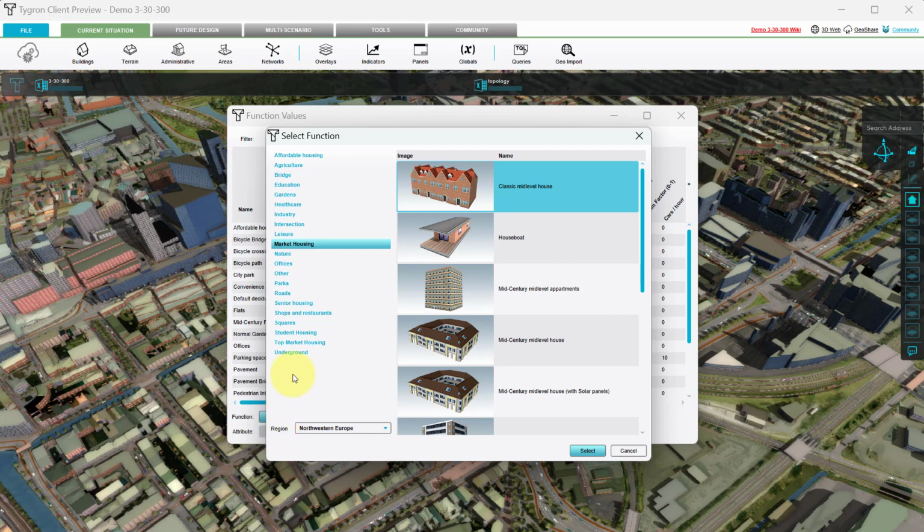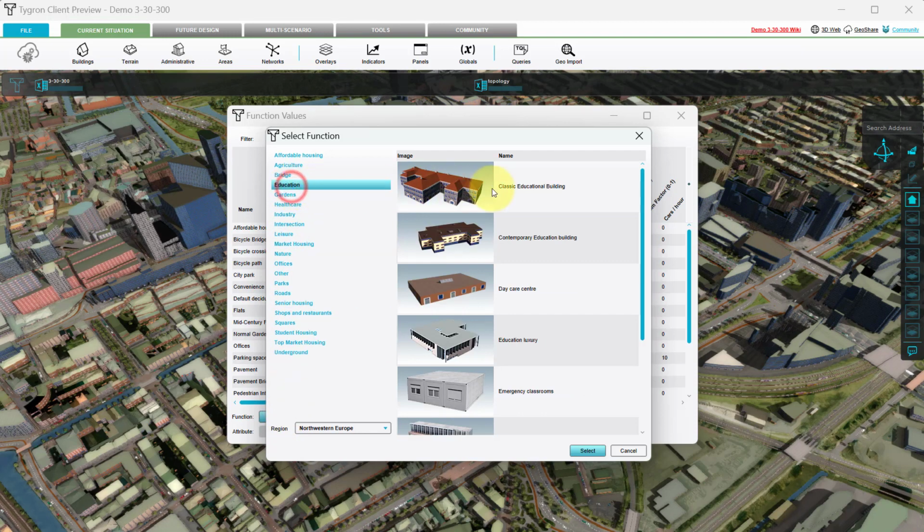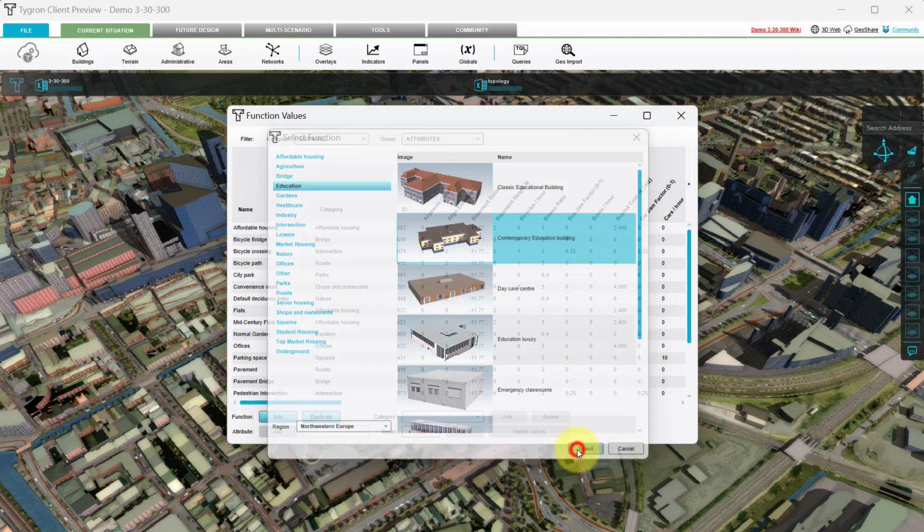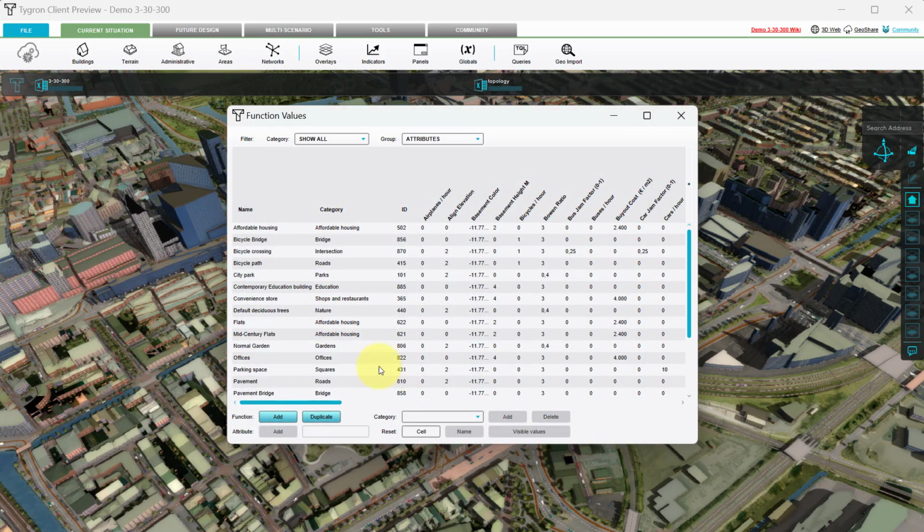In the Education category, find and click on the Contemporary Education Building function. Click on Select to add it to the listing of functions. The Contemporary Education Building function will now be listed. Click on the name to select it.